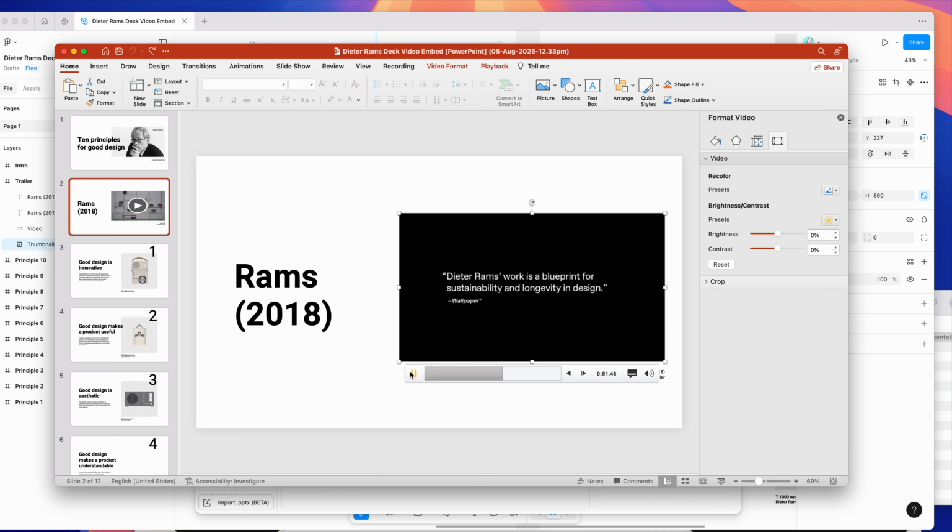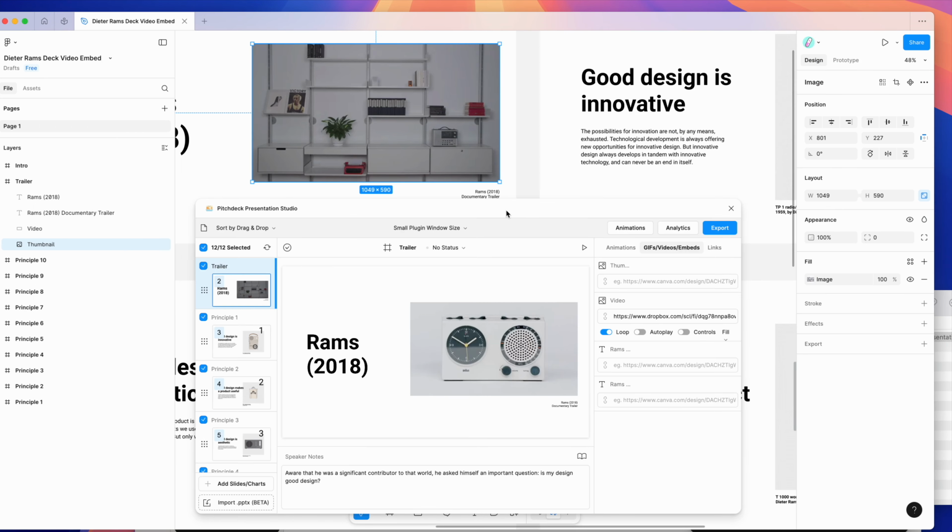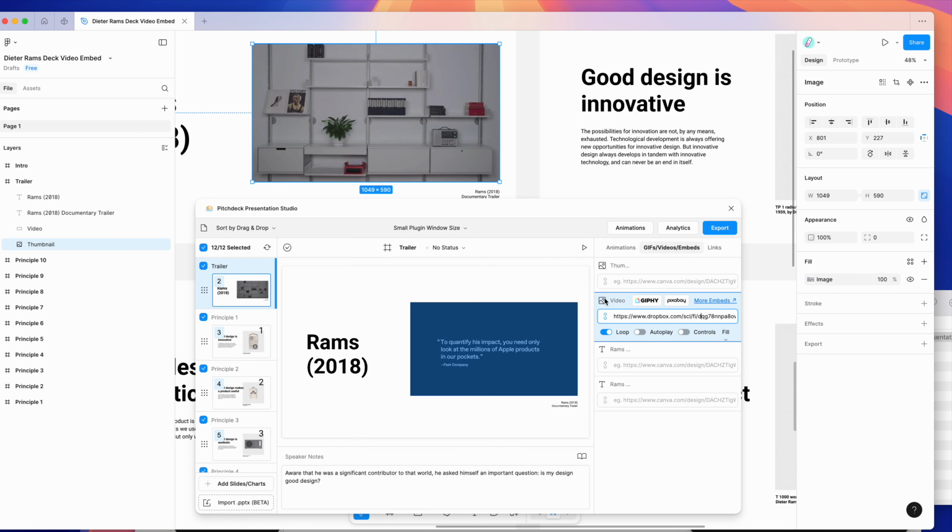I hope that's helpful. If you've been wondering how to get embedded MP4 videos into your PowerPoint files, if you're designing your slides in Figma, using the Pitchdeck presentation plugin is a really easy way to go about it. And again, you can just upload your MP4 video file to something like Dropbox or another file hosting service of your choice.